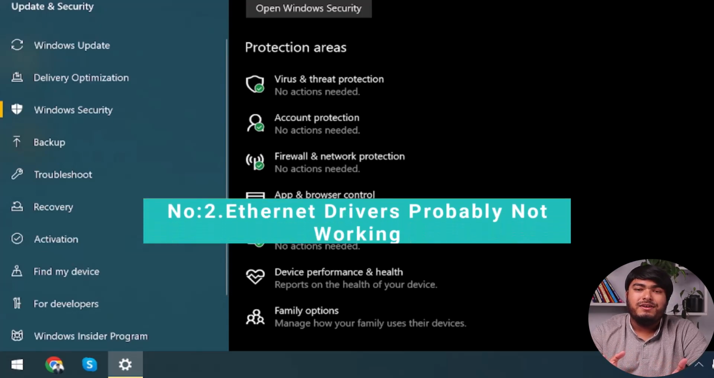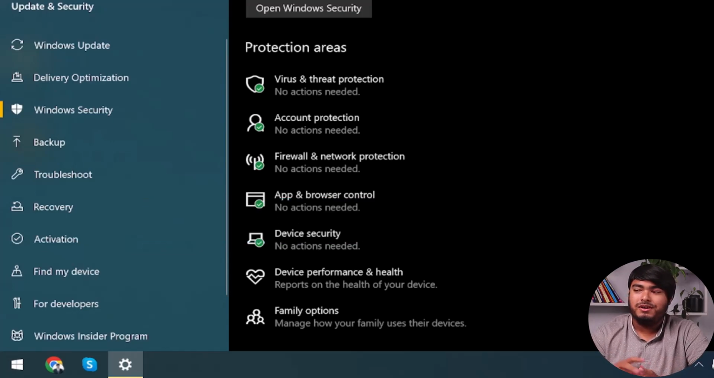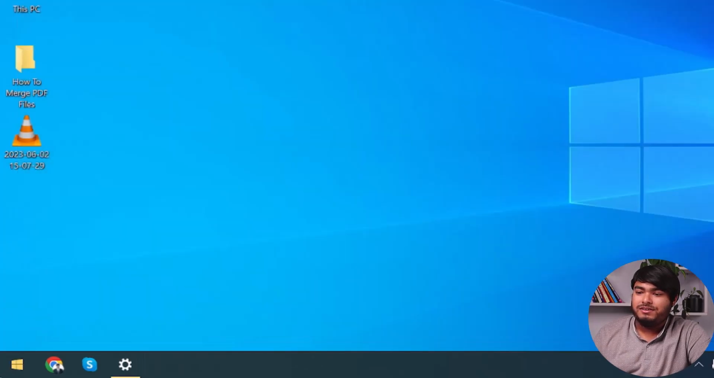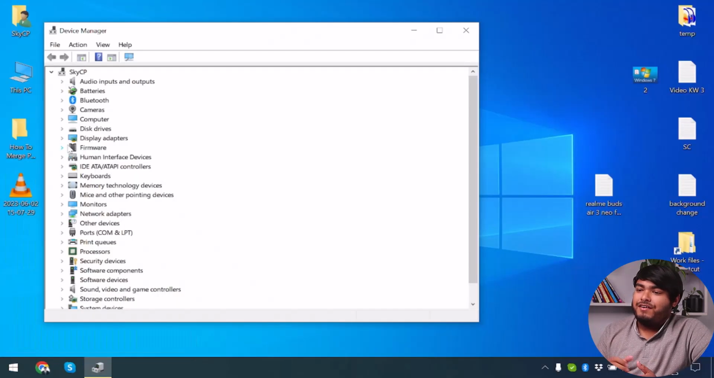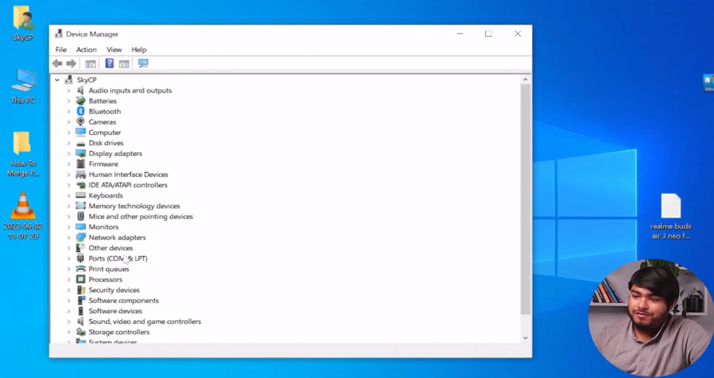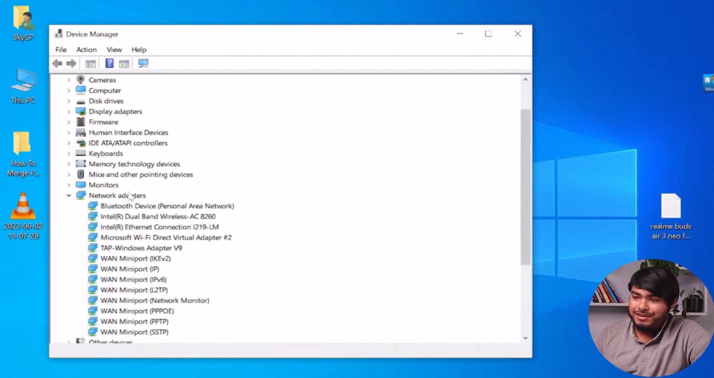Method two is that your Ethernet driver is probably not working. So how would you know that your Ethernet driver is not working? Right click on start and then find device manager and click it. After device manager loads up, you're gonna have to find network adapters. As you can see, we have network adapters here and this is the Ethernet connection.